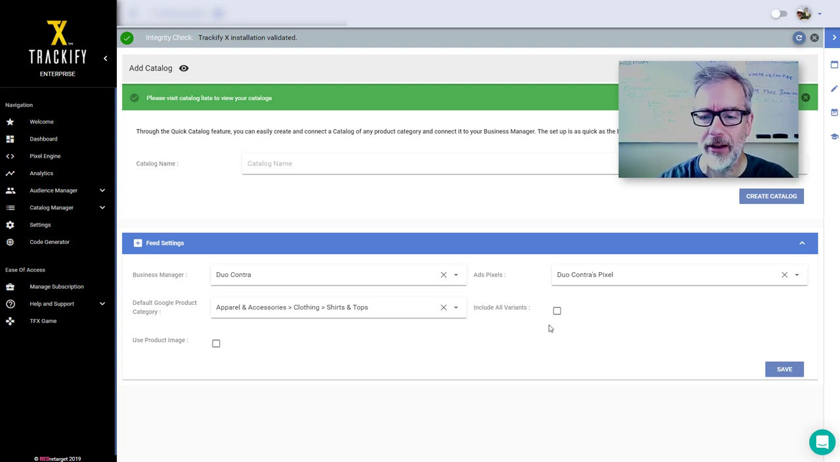Like I said before, you can test and experiment by creating an additional catalog that does include all variants, but the default should be to not include all variants and to keep the catalog nice and smooth and easy to manage and handle for you.